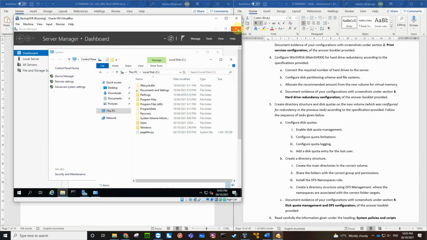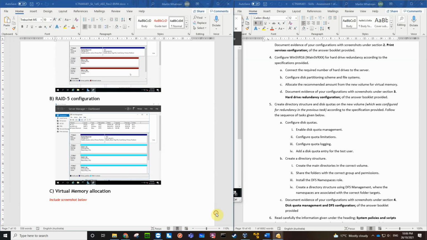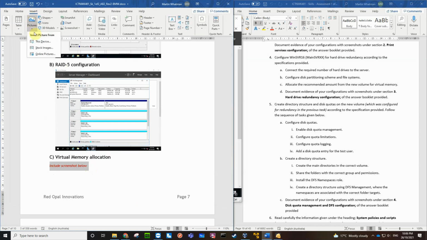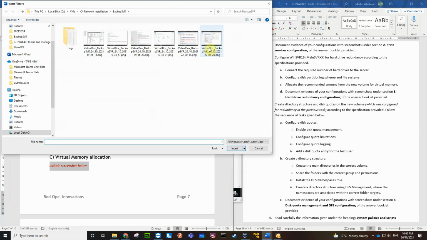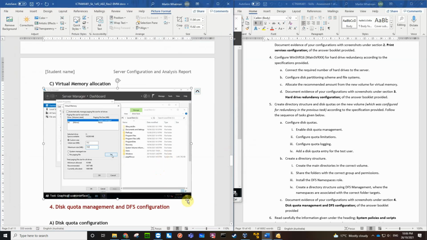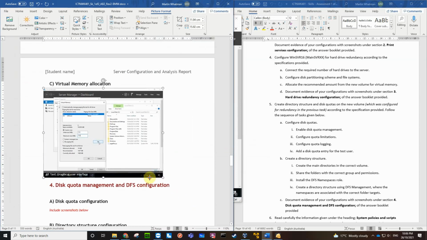Let's kill all of that, and let's go back to here. We want the virtual memory screenshot below. So we go Insert Picture, Device, and it was that one there. And that shows the virtual memory allocation that was on the server manager for that. Okay, like I said, the other one was interesting, so I'm just going to have a quick look at that.